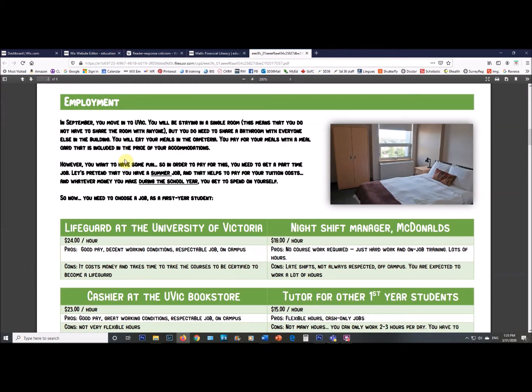You will eat your meals in the cafeteria. You're going to pay for your meals with a meal card that is included in the price of your accommodations. However, you want to have some fun. So in order to pay for this, you need to get a part-time job. So let's pretend that you have a summer job and that helps pay for your tuition costs, and whatever money you make during the school year, you get to spend on yourself.